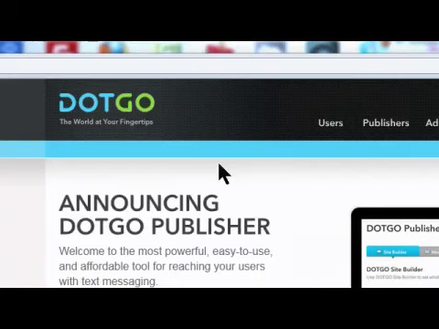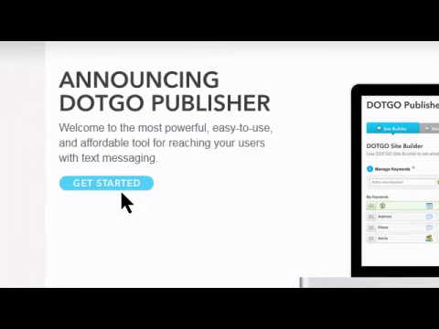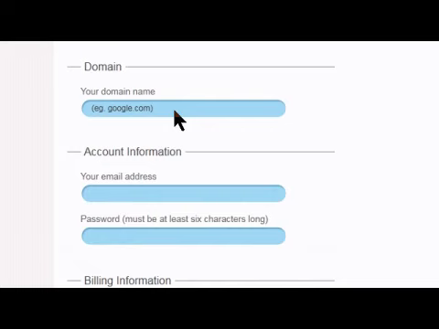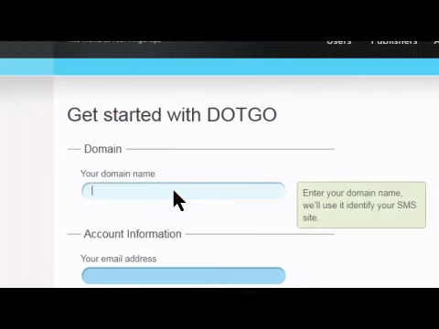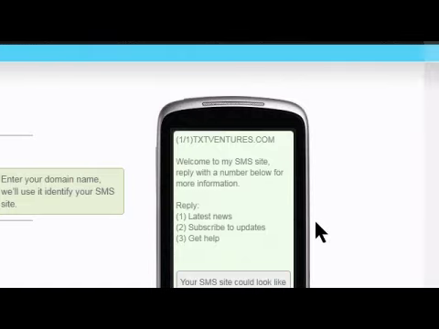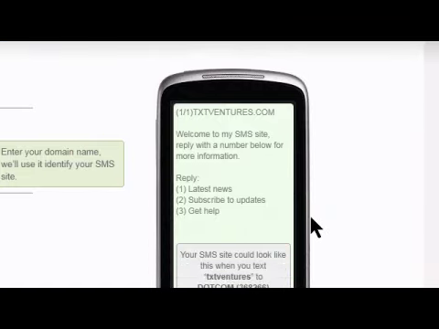The first thing you do is click the green Get Started button. Enter your website's domain name without the www. On the right side, you can see a preview of what your website could look like in SMS text format and with a text message interface.